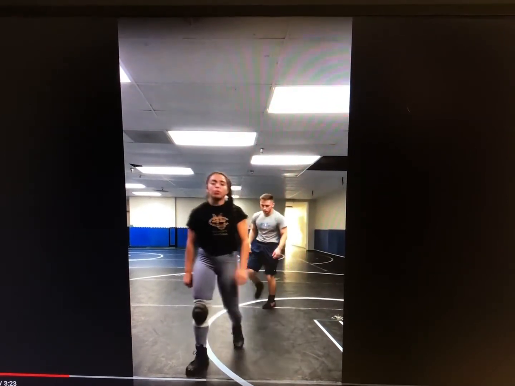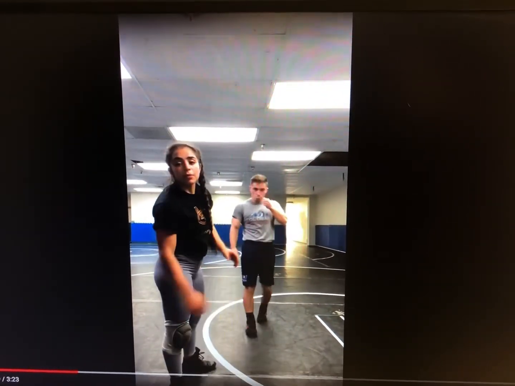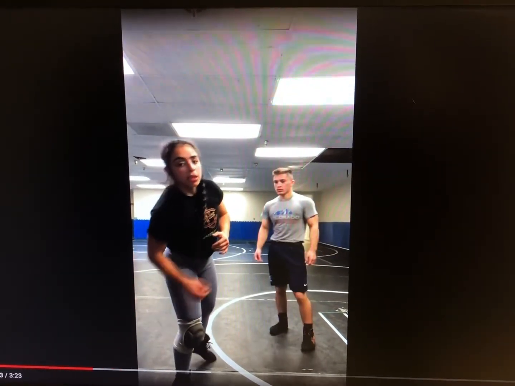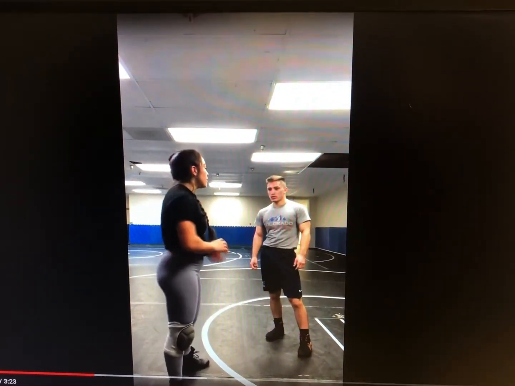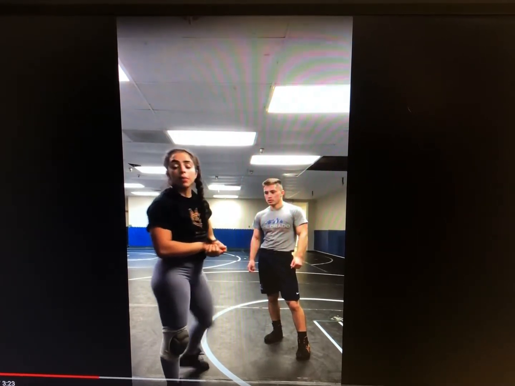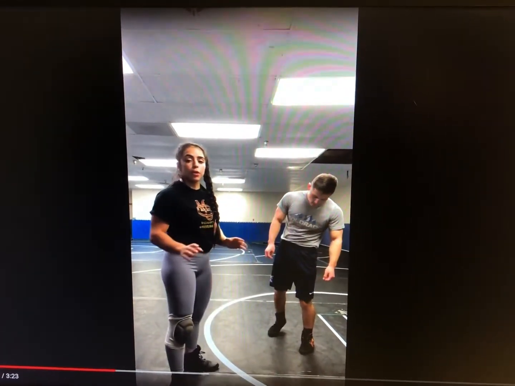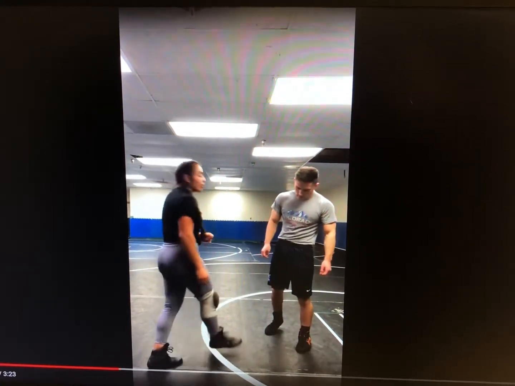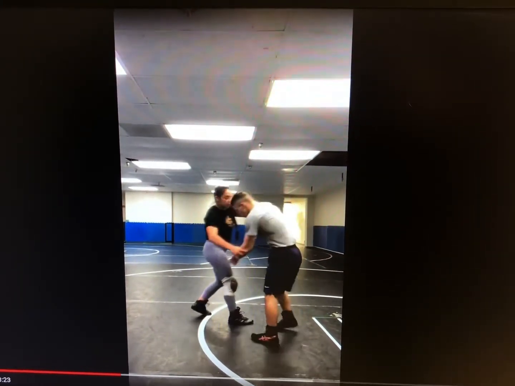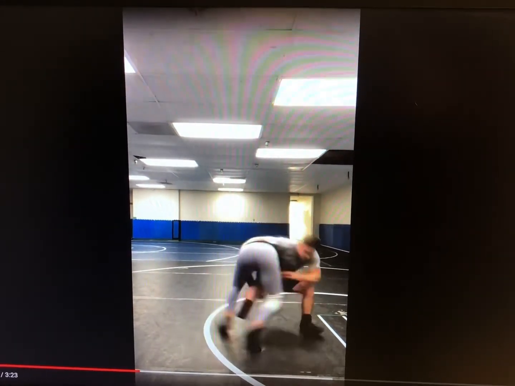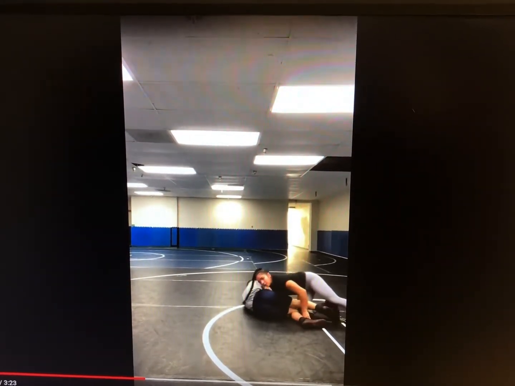So that's your normal high C. Sometimes you can't change off like that because they block your elbow from changing off to both legs. So now I'm going to go over running the pipe, and I'm going to show it first, and then I'll break it down. So walk my elbow. And then there's your takedown.